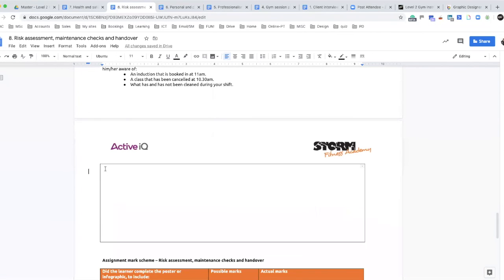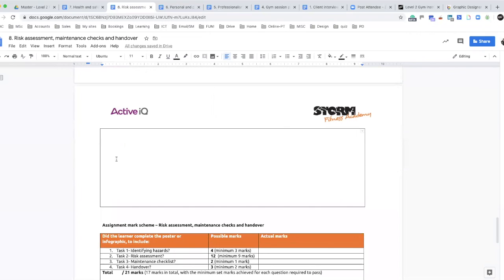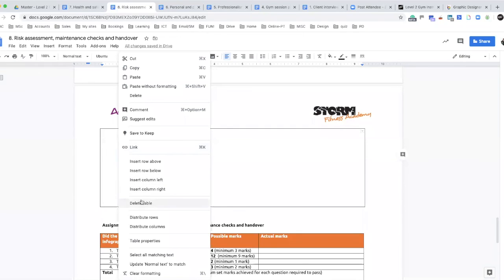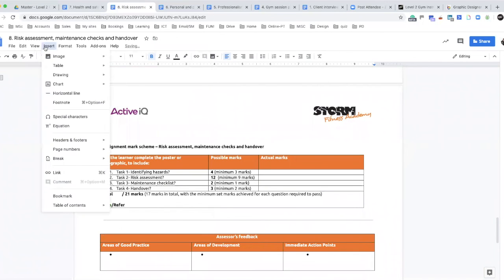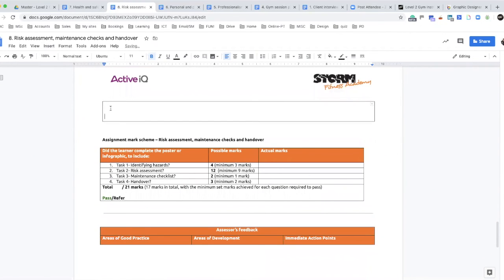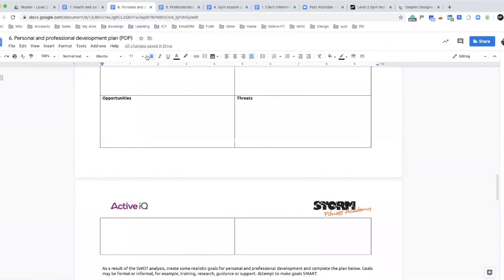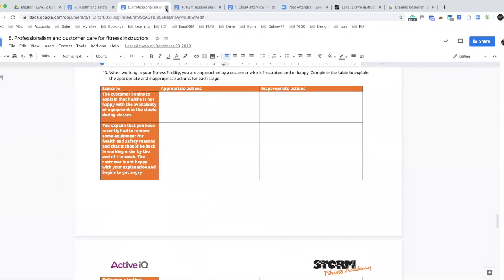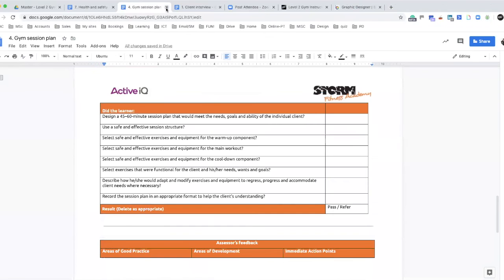I don't know if you noticed, I think something a bit weird is going on with this box here as well. If that's happening to yours, what you can do is delete the table, go to insert, and start again, and that should sort that out. Any technical issues like that, give me a shout, and I can go in and do it on your behalf.